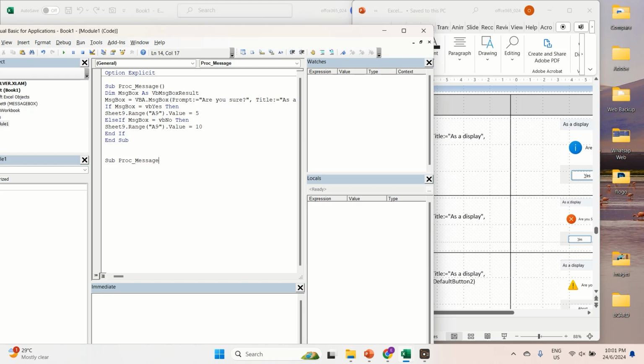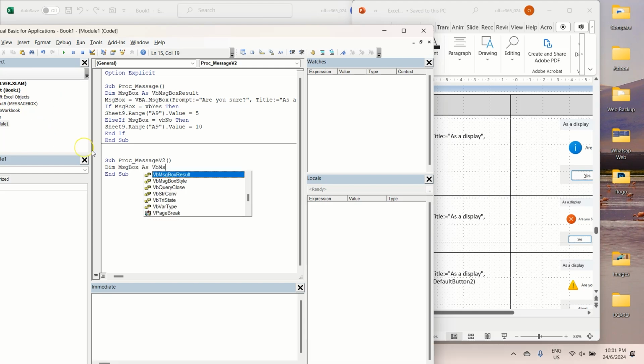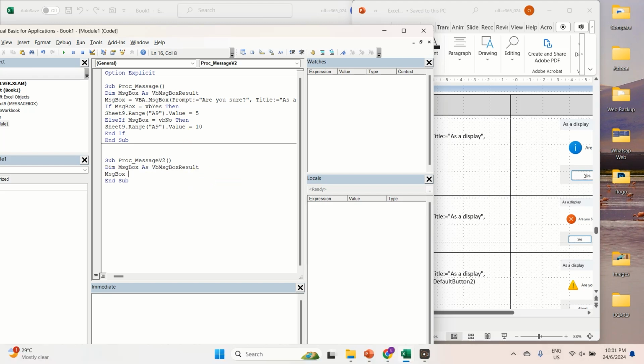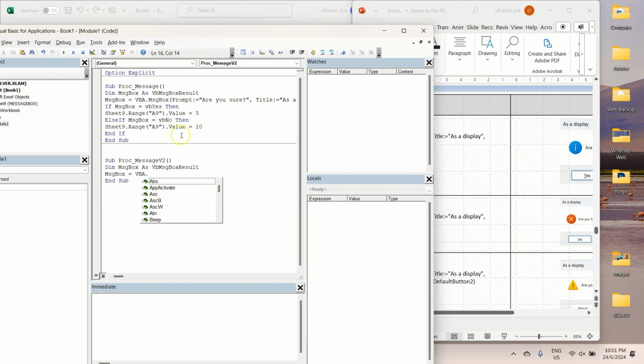message version 2. What I'm going to do is the same exact thing that I did earlier. Dim message box as VB message box result. So I have the IntelliSense, and then the message box is simply going to be VBA dot. Why am I getting IntelliSense returning a value when I did not hit enter? I have no idea. Maybe it's a glitch, but never mind.